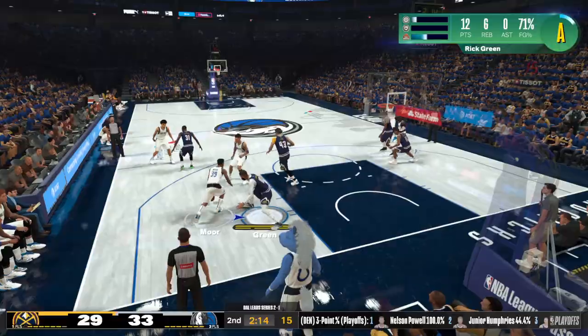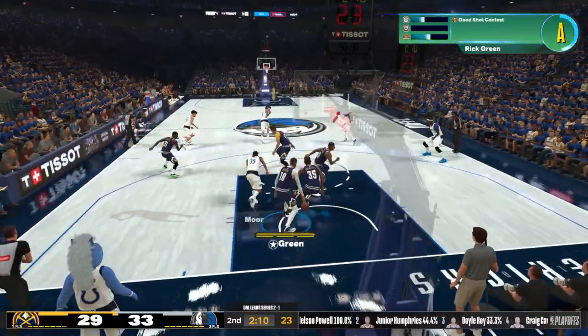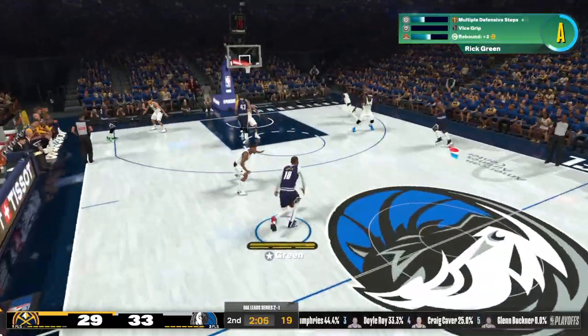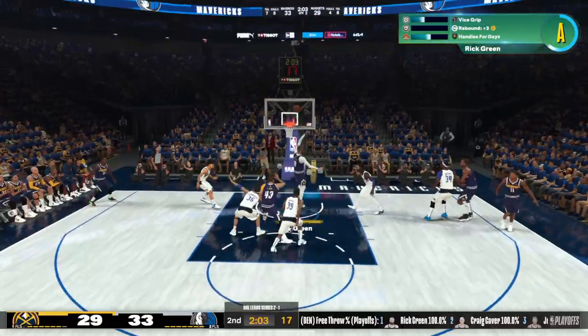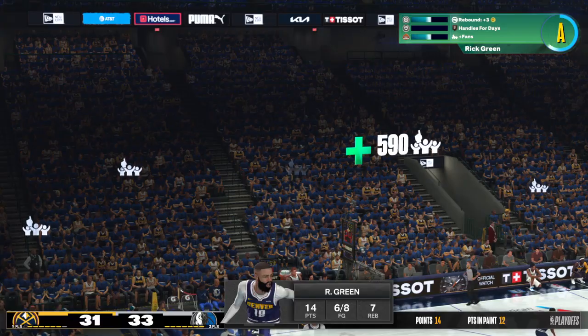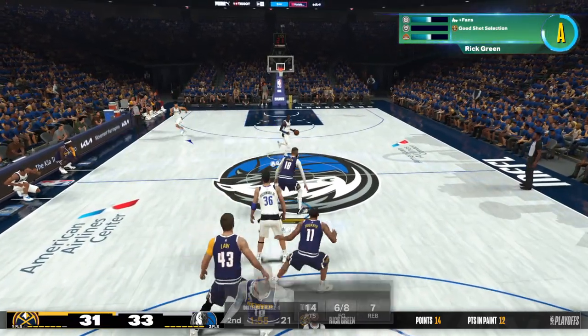Green against Moore. The shot missing. Great tip that time from Green. Good for another bucket. He's made half a dozen now. 6 for 8 on the night. They are just killing them on the interior.